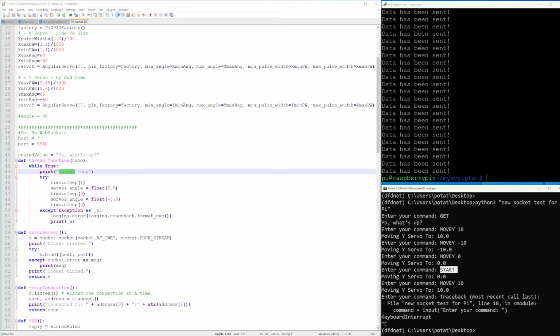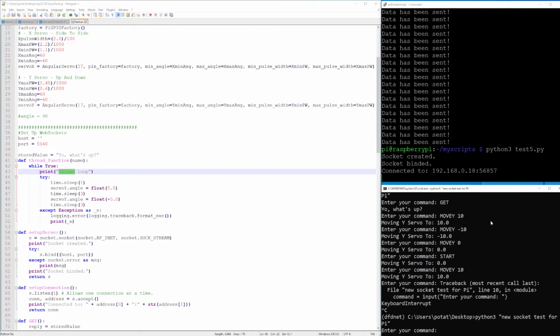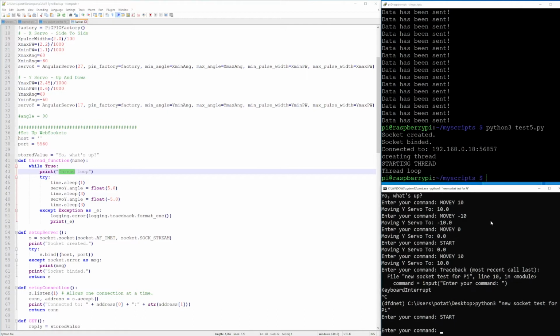But this time I'm not going to send any commands except start. So let's run that. Good. And let's run that. Connected. Lovely. Let's type in start and press enter. There we are. So we can see here that it's crashed out or ended in some way. It's not told me why. So let's see how far it got. Creating thread, starting thread, and then thread loop, which means it definitely reached there before failing.